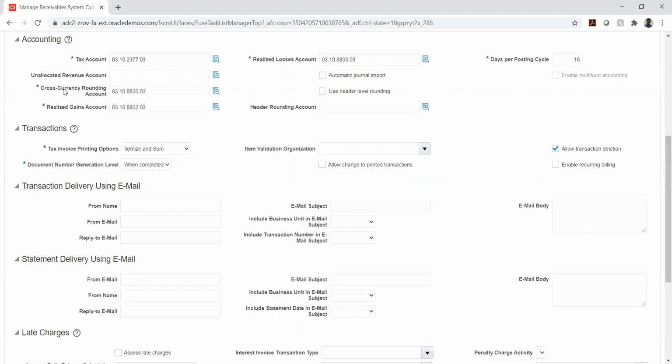And then we have the unallocated revenue account. Again, this is optional. This is just to take the unallocated revenue. This will come in when we use order management. Theoretically I know that this is the purpose, but even I haven't used the unallocated revenue account.